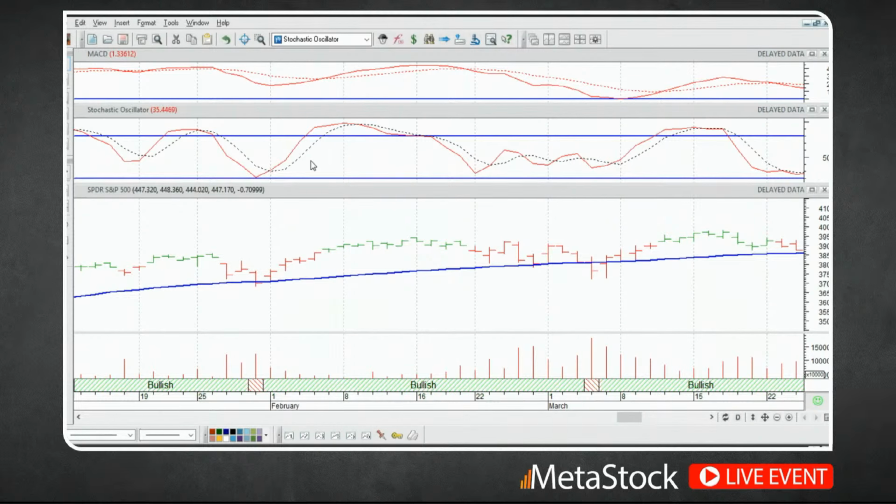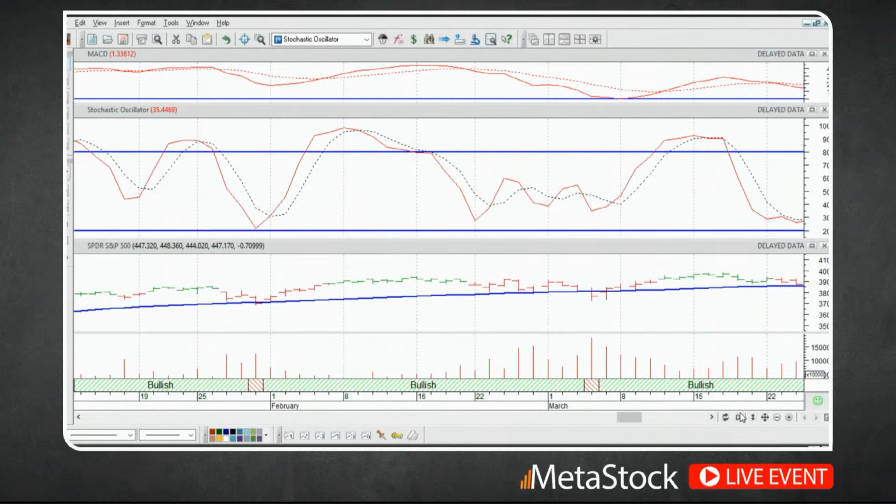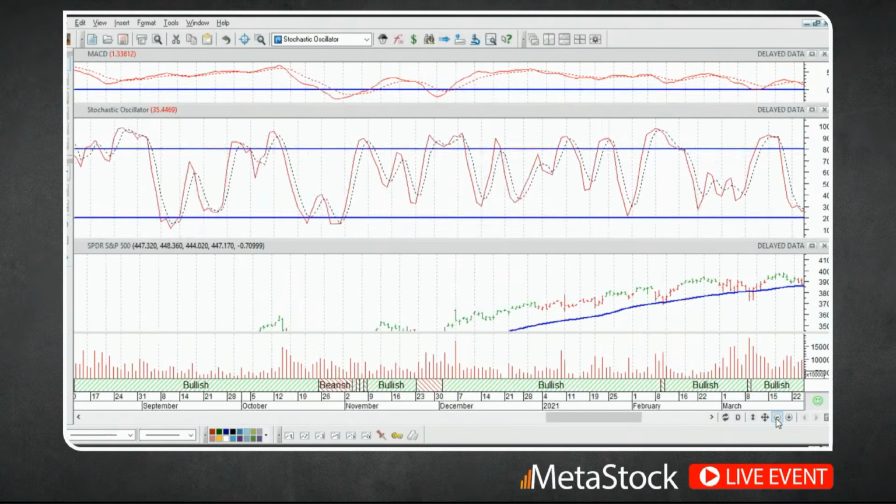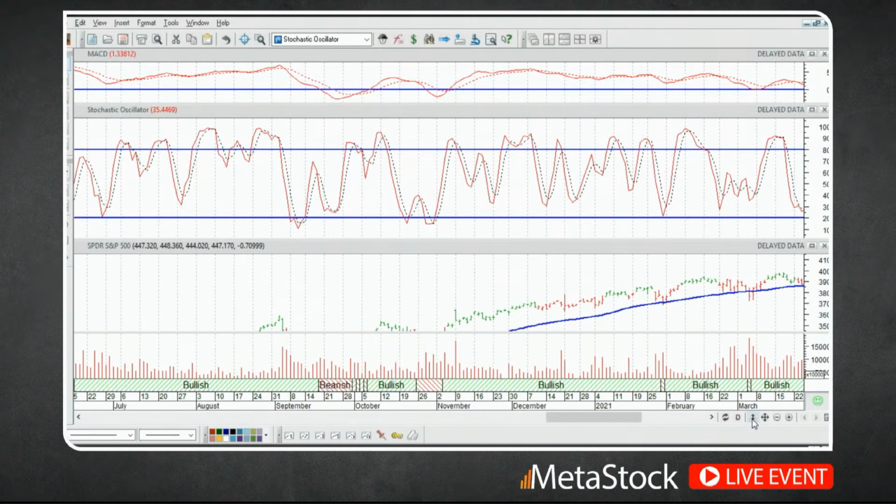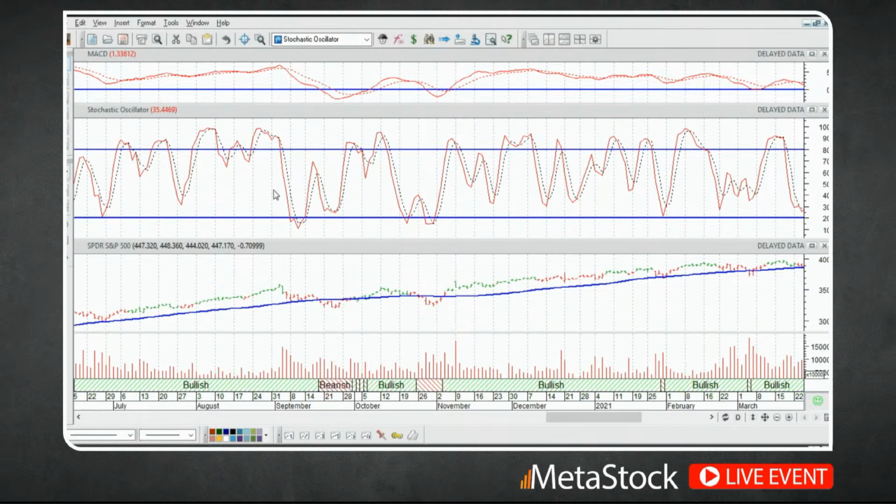The most common way that most people are taught to use the stochastic oscillator is looking for extreme levels. When the indicator goes down below an extreme level, that's considered an oversold situation, and a lot of times the prices might reverse and then move upward. Vice versa, when the indicator reaches an extreme high level, that's considered an overbought situation, and a lot of times the prices will reverse from there and start to move down.